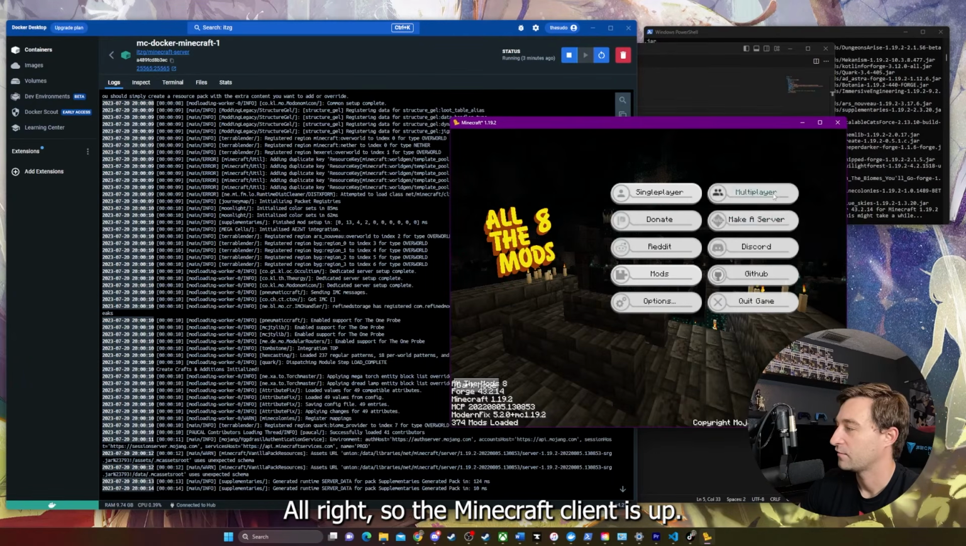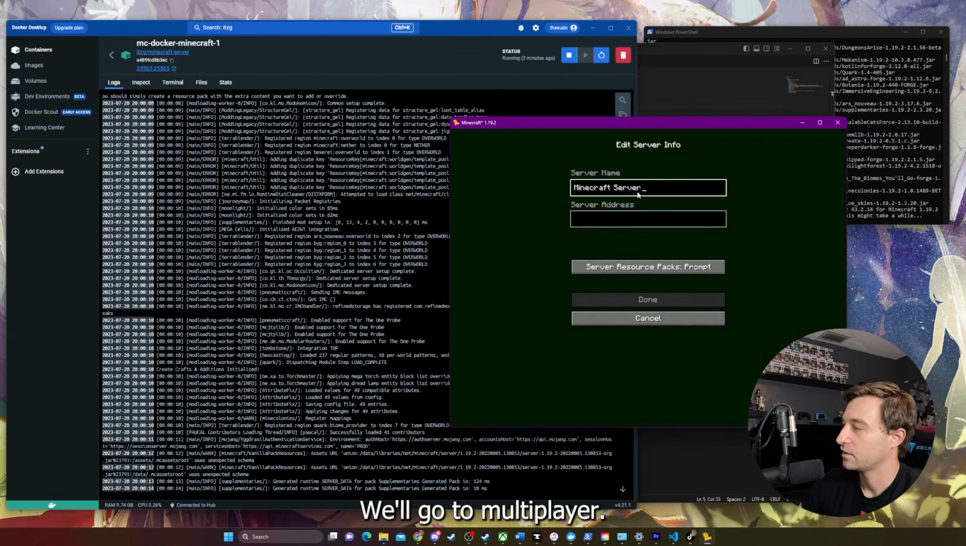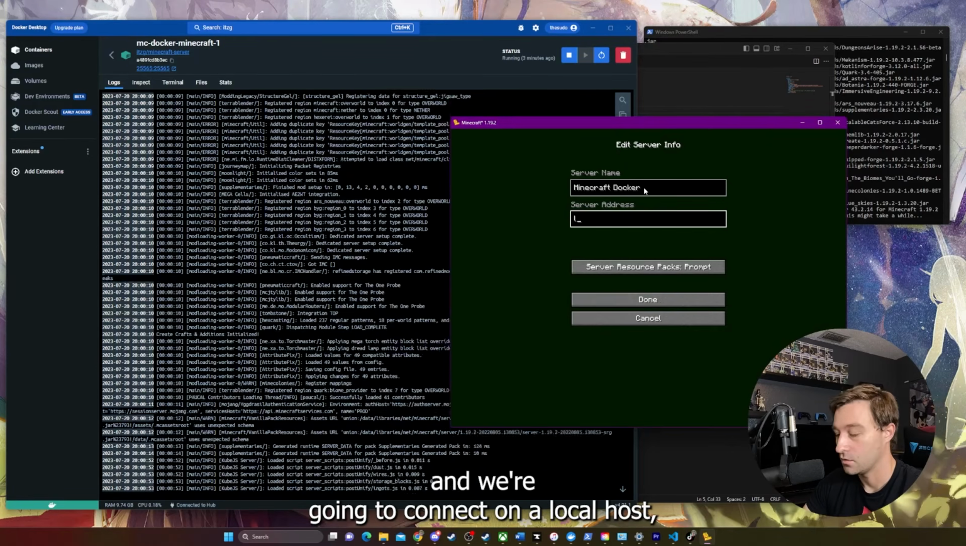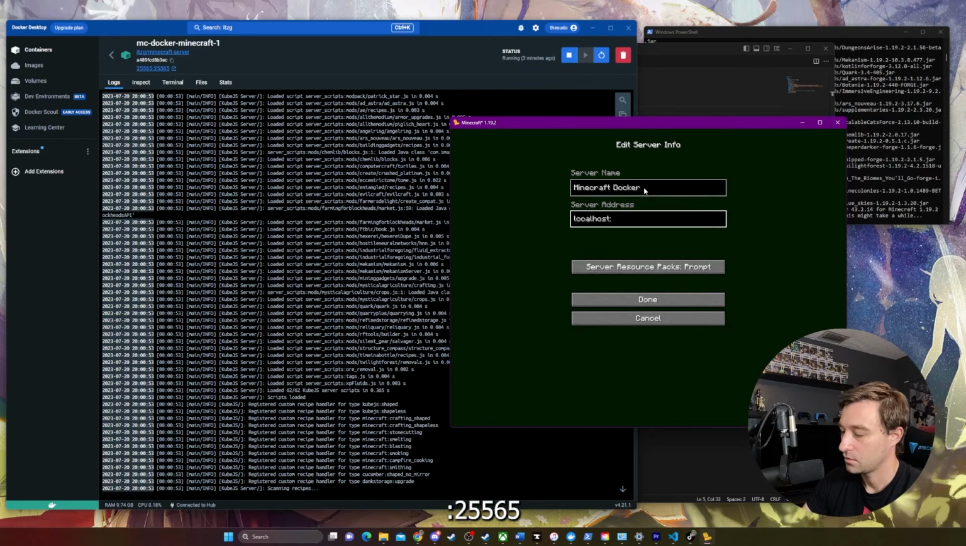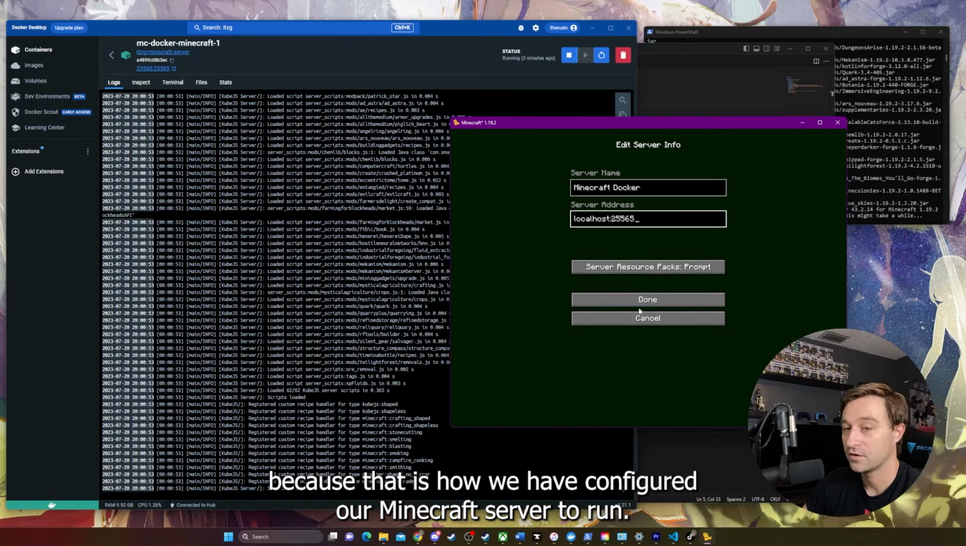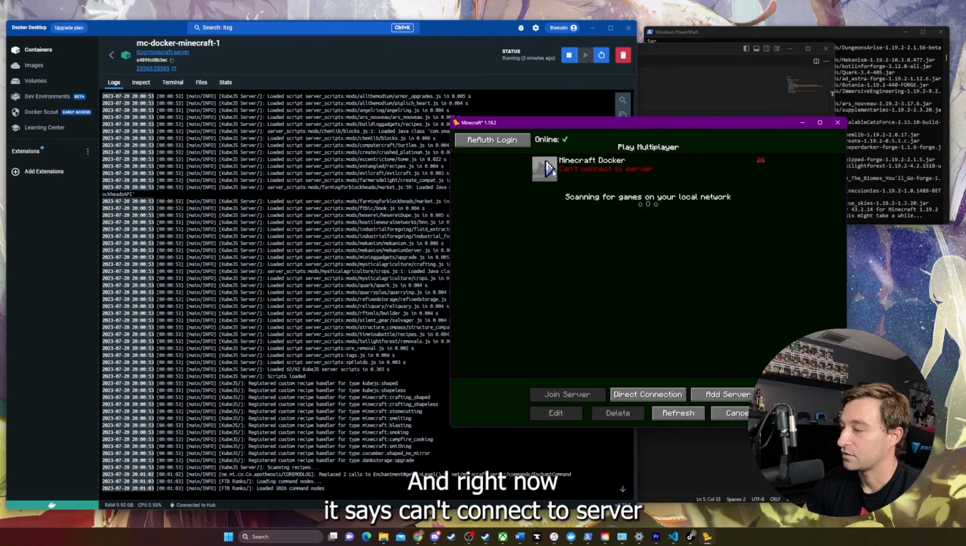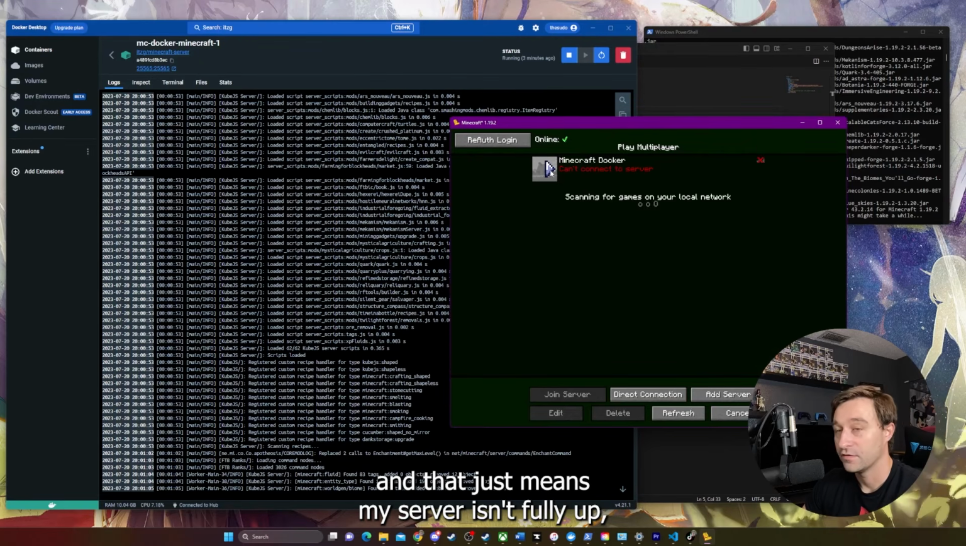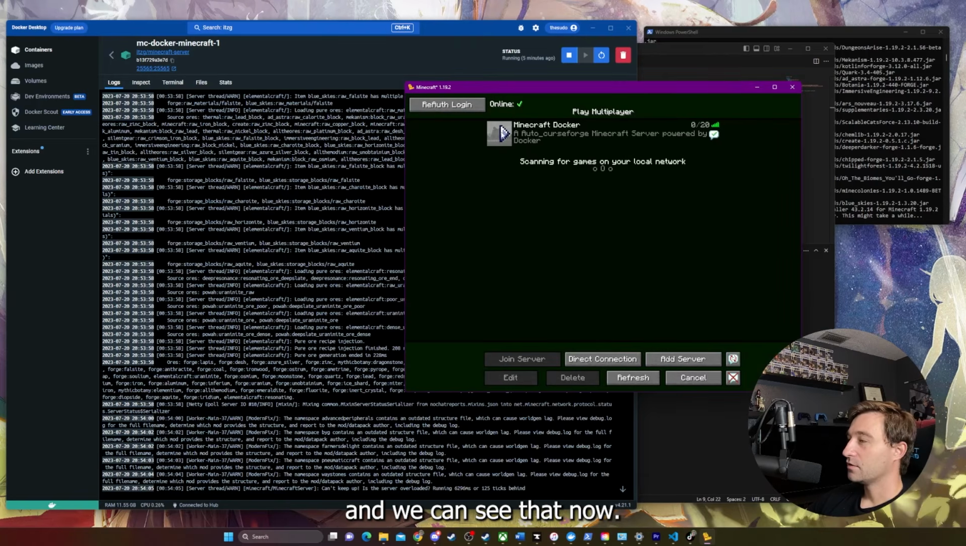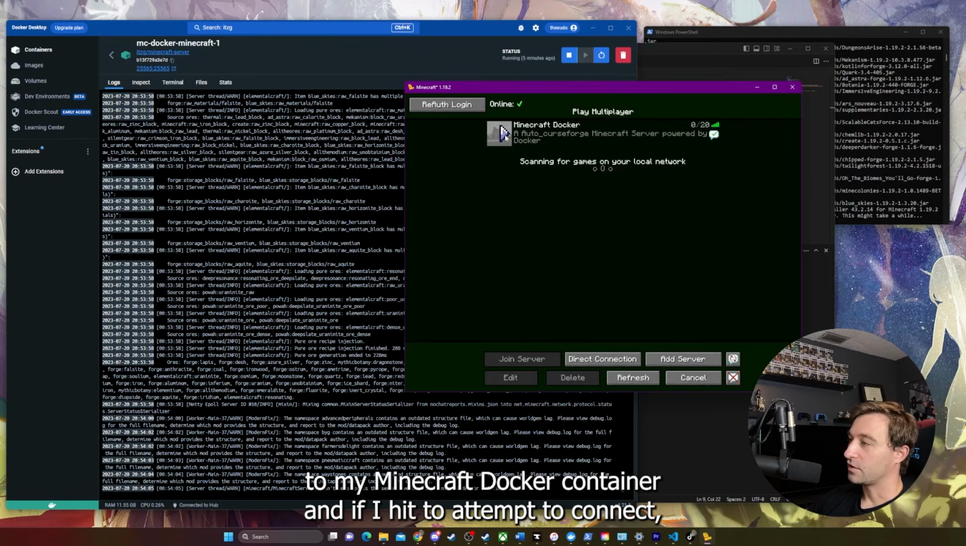All right, so the Minecraft client is up. We'll go to multiplayer. We'll add a server. I'll call this Minecraft Docker. And we're going to connect on localhost port 25565 because that is how we have configured our Minecraft server to run. And right now it says can't connect to server, and that just means my server isn't fully up. And we can see that now it shows that I can connect to my Minecraft Docker container.